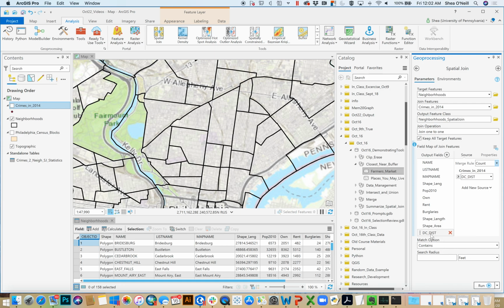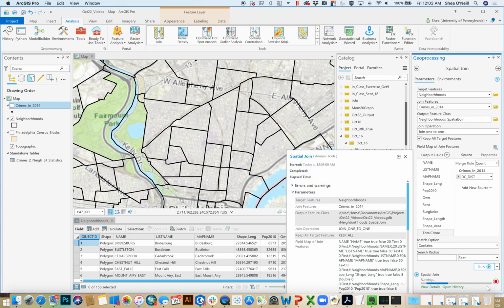And I could even change the name, which is really cool here, right? I can come here and right-click DC Dist and I can rename it. Sometimes you got to do it twice. And I could say total crime. Hidden right there, something that makes Spatial Join incredibly powerful. Stop joining and perform a statistic. So let's run it. It's going to do its thing.